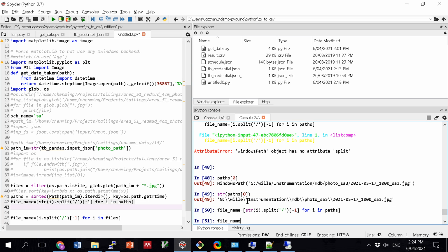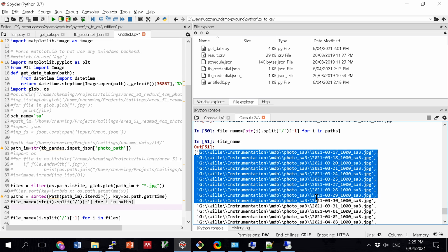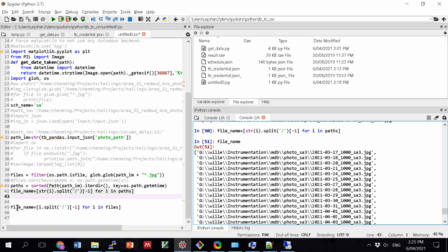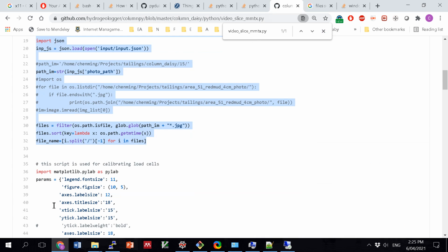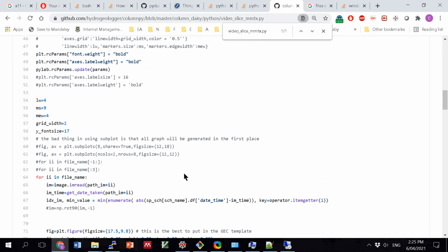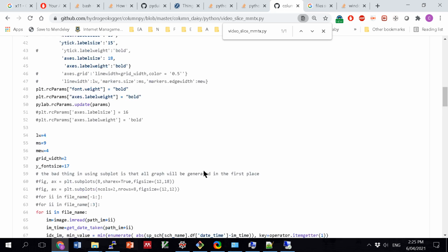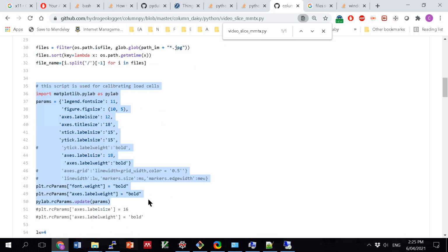So this just shows all the file names. That's actually the individual file names. Now we've got all the file names ready, and I just keep on copying it really. So we've already done here, and that's just some matplotlib libraries. So I probably just copy the whole thing, and we can change them as we go.